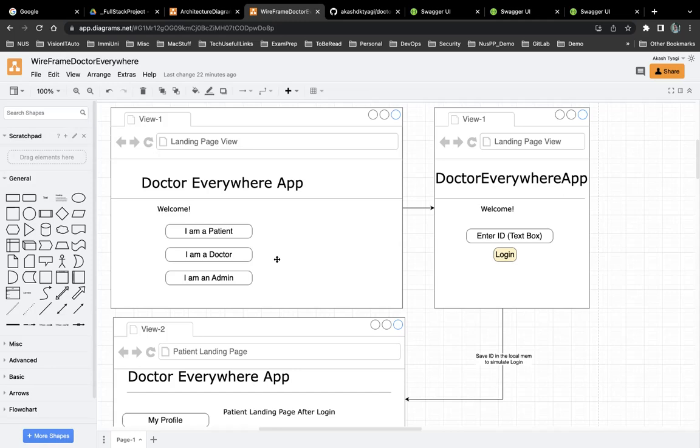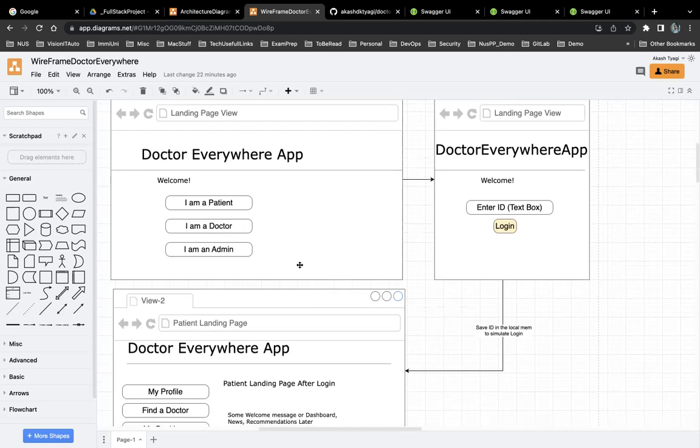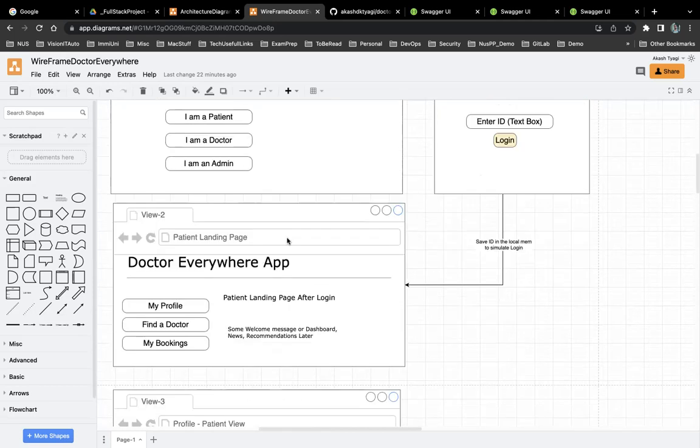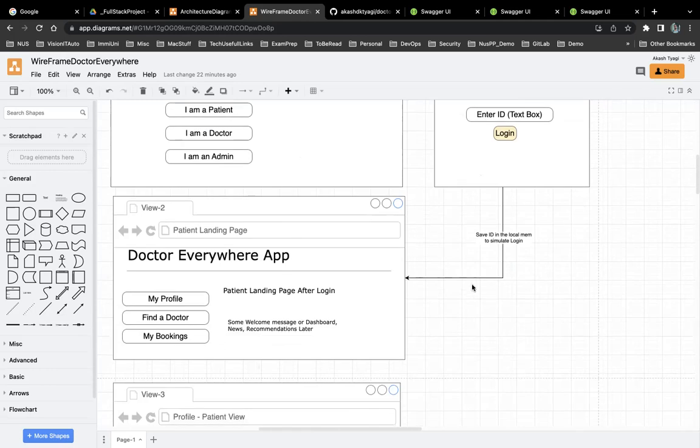So here, this is an example of a wireframe. I'm saying the first page would look like this, and then if someone clicks on I'm patient, he will be entered with okay, enter ID and login, and then once he logs in, we have validated. Right now, whatever APIs we have created, there's no functionality of registration and login.